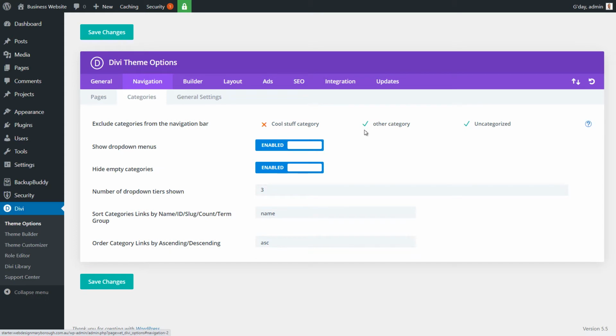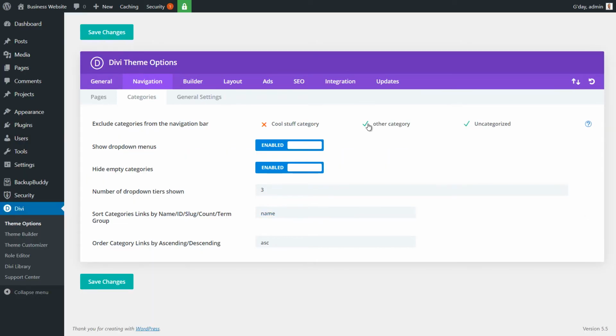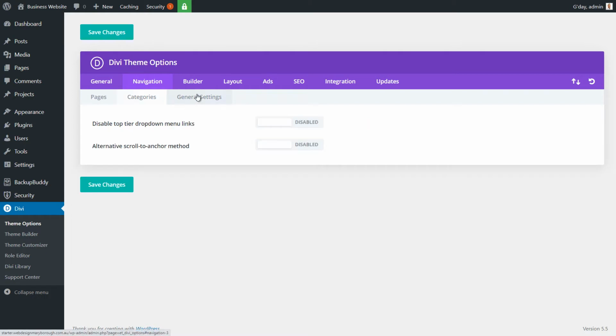Categories. I don't want these categories on here because you'll see if I tab across, I've got all these blog post categories there, and maybe I don't want them there. So I'll turn off these two. Maybe I'll just leave that category there for the sake of it. And of course, you've got a few different other options here.